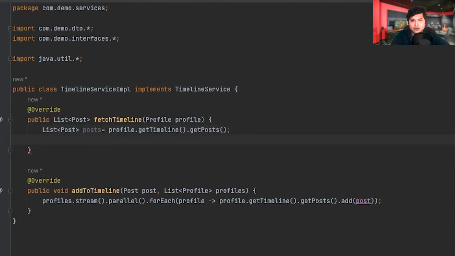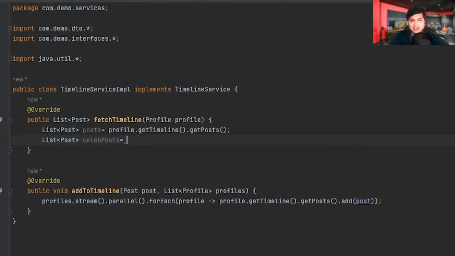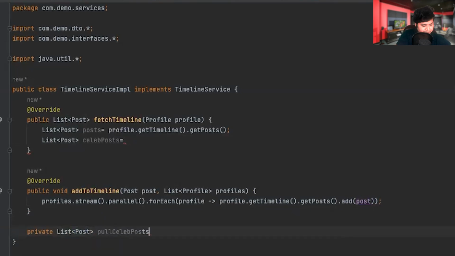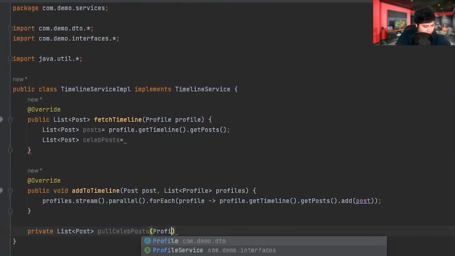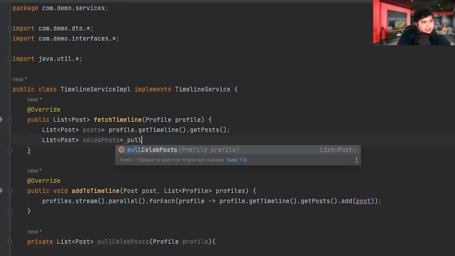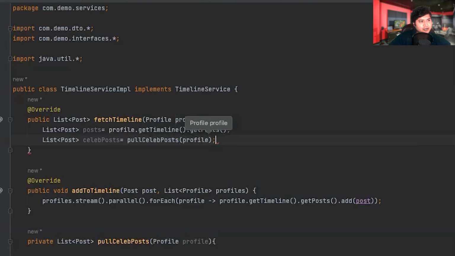Second thing, we should now pull all the celebrity posts also. So what we can do is make a separate function which pulls all the celebrity posts, and we can have it as private. So private list, this would return a list of posts. We'll get a profile. Let's make a function pullCelebPosts, and we will pass the profile in it. Okay, now just imagine that we have got the celeb posts.